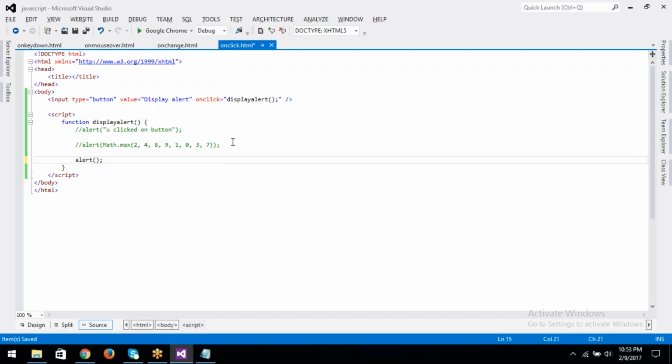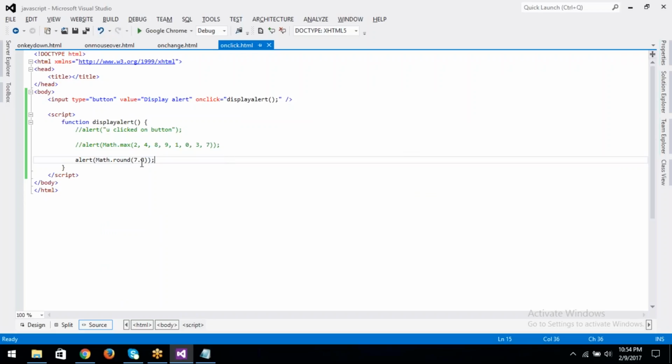In the alert box, use math dot round 7.8. So it will display the nearest integer. Okay, the nearest integer is 8, that is for 7.8. If 7.4, it will display the result 7. Okay, so the nearest integer.